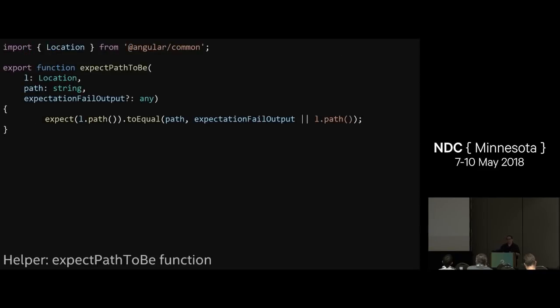Same thing for the expect path to be. Taking my location that I want it to be, taking the actual path that it's currently at, and then I can do my check. And I can either output my path or I can output the expected failure. It's a great way to be able to put messages in here.